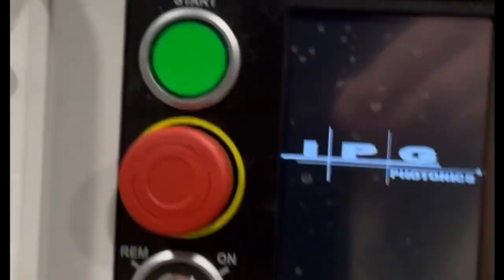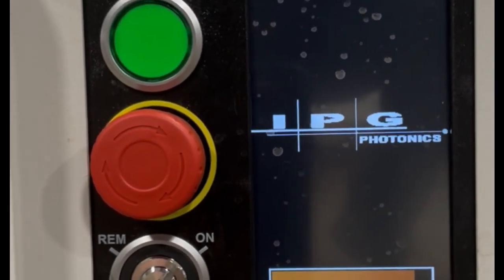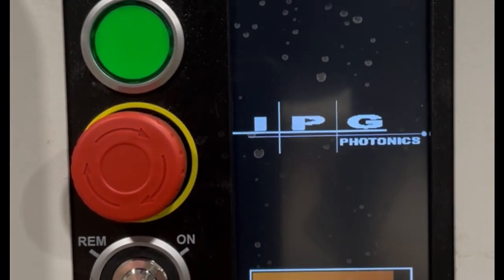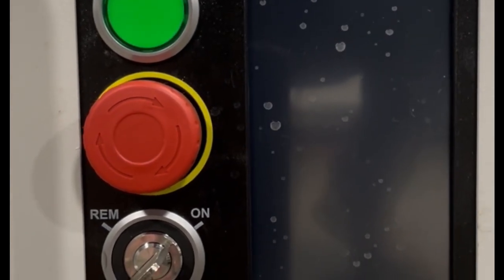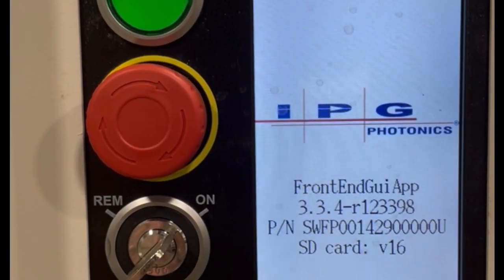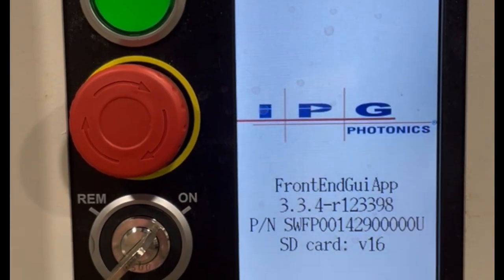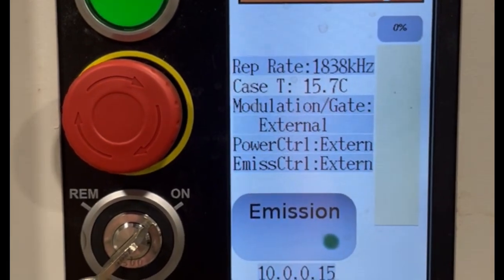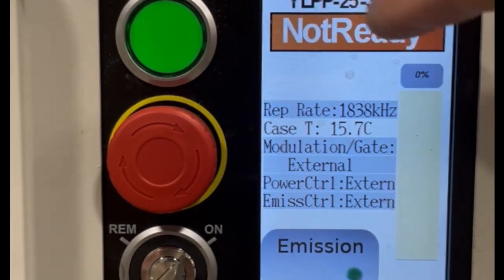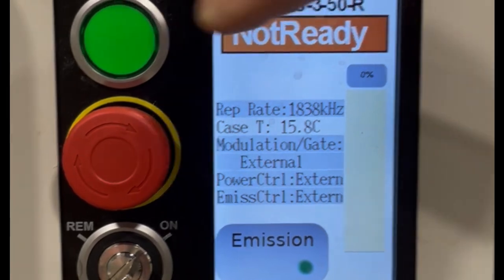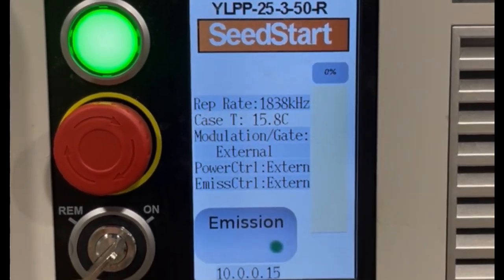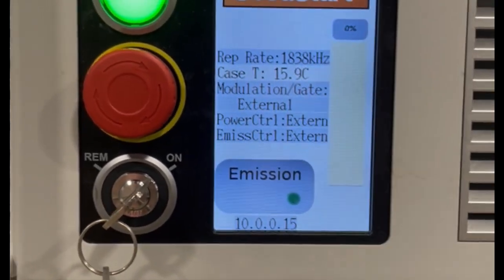Ensure that the key is in the on position, and once it warms up, you'll depress the green start button and the hardware is ready to go. And we will begin the startup of the software. When not ready, press the green button. Seat start, and give it some time and it will settle in and be ready to shoot.